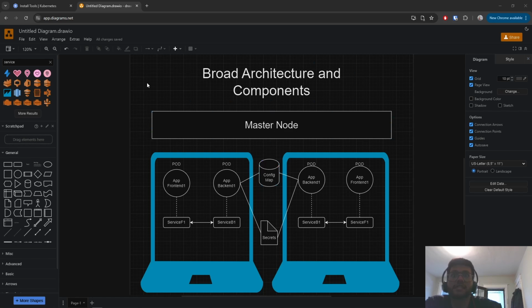So if we see this, a broad architecture and the components. In layman's terms, I will say this is a broad architecture of Kubernetes. It's not a proper architecture, but it includes the flow and the components that are associated with Kubernetes. In the next video, we will discuss the actual architecture, what all things are included in the master node and what all things are included in the worker nodes. For now, for this video, we will discuss this.